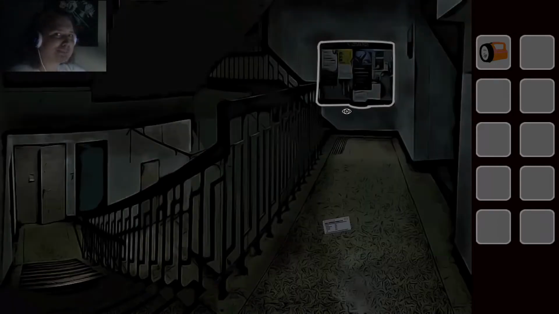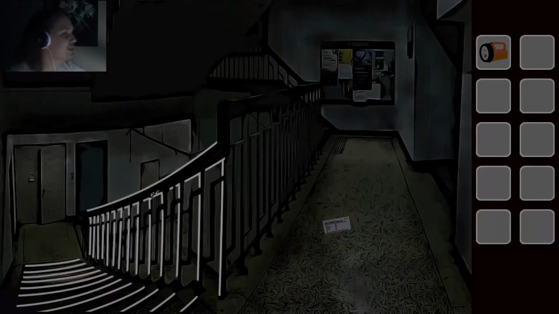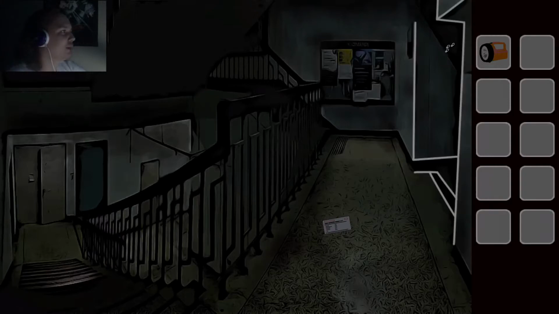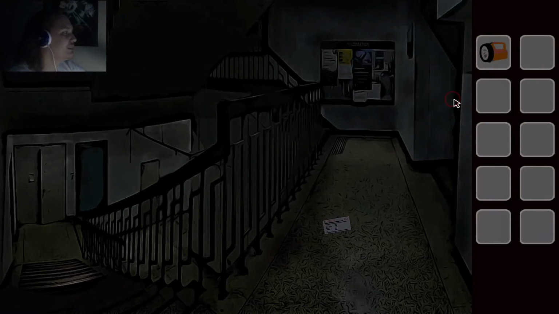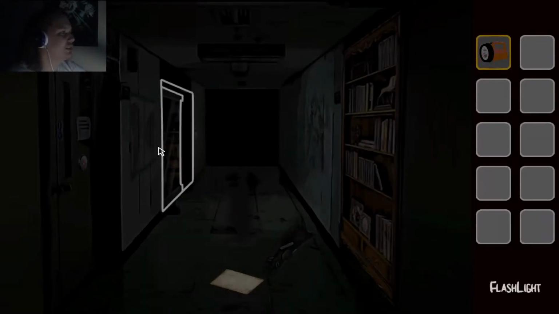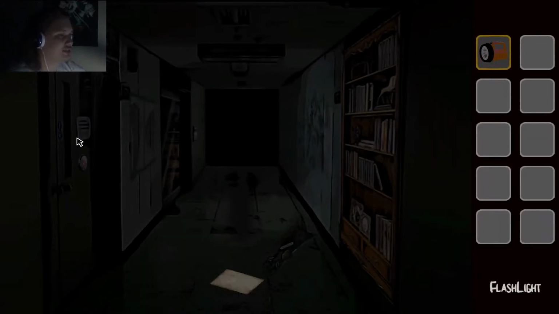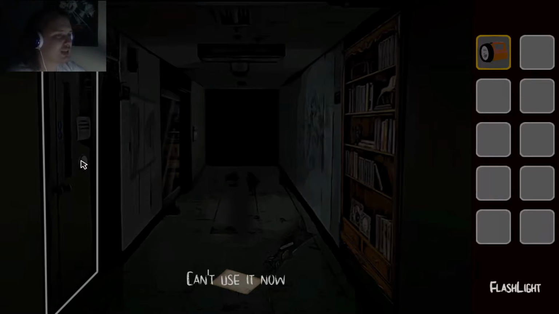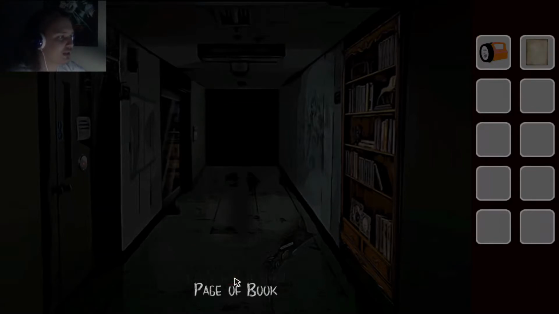Okay. Like the answer for the explosion or... Ooh, I don't want to go down there, but I might. Ooh, so there's a lot of pathways. Flashlight. So does it just work, or do I have to flash it somewhere specifically? What's this? Can't use it now. I mean, it's a door. You can kind of use it now.